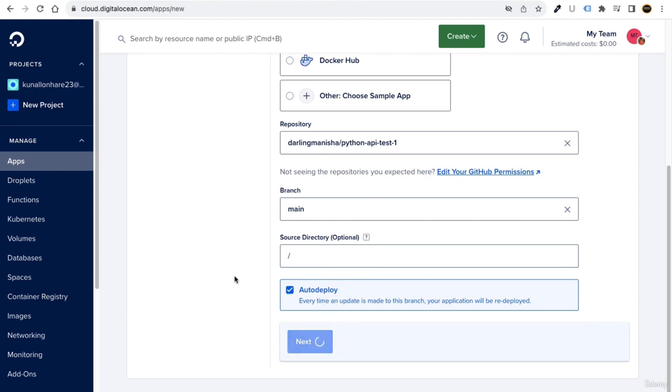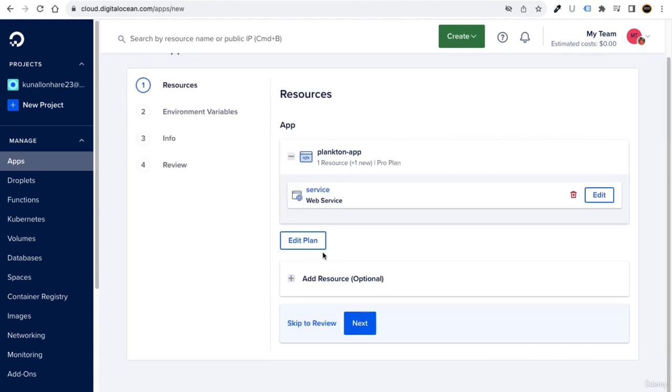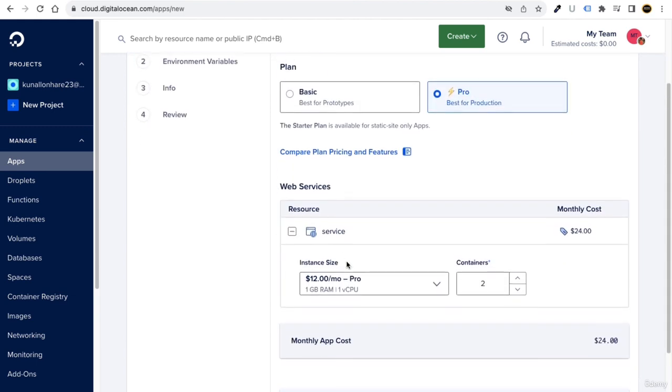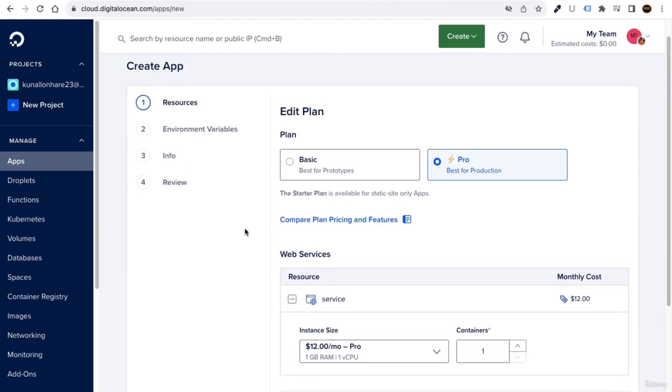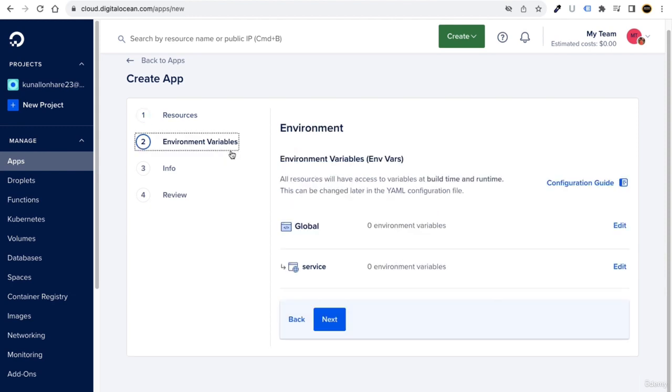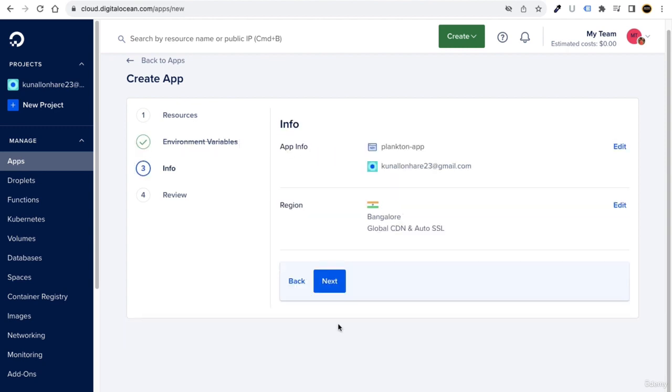Click on the next button, and then you just need to click on this edit plan, and from here, my friends, you can choose whatever plan you want. I will go with 1 container, and of course you are going to get free credits from my side, right? So it will automatically be free for you. After you do this, from here you just need to go to environment variable. Here you basically do not need to do anything. You can just click on next.